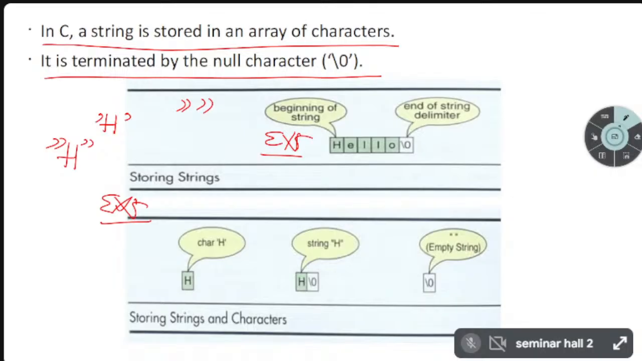Character, string, empty string. Here only H is there, H with null string and null character, and only null character. Only null character means empty string. Easy to remember: single quote is a character, double quote is a string.